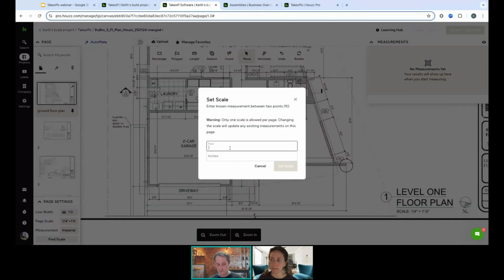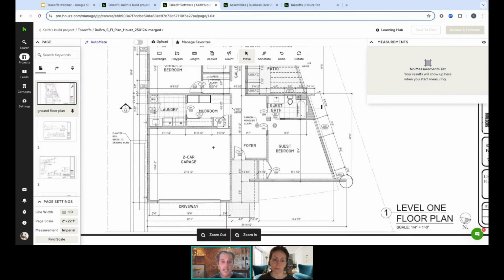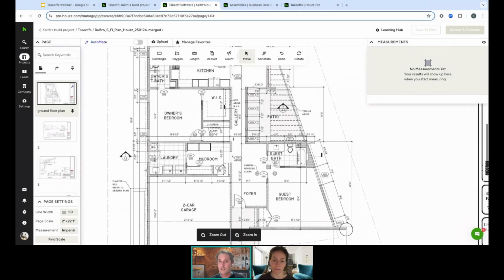And I'm going to put in 22 foot and 1 inch, and I'm going to hit set scale. So then I will double check that. I'll go back to the length tool. We'll just go back over on top of this measurement, and you can see here that is now correct, the scale. So that means that we are ready to go on ahead and get measuring on this set of plans.